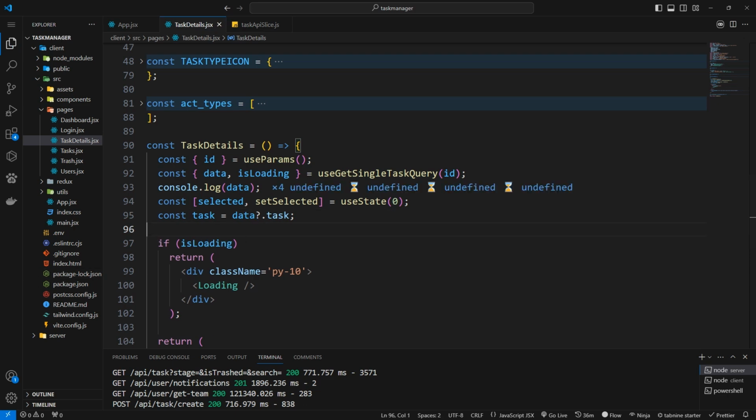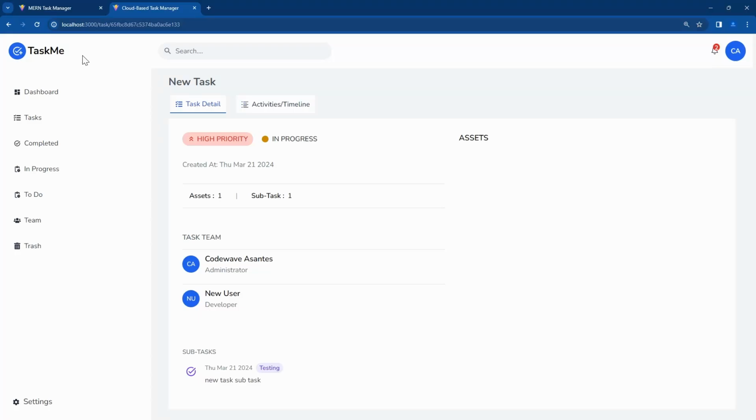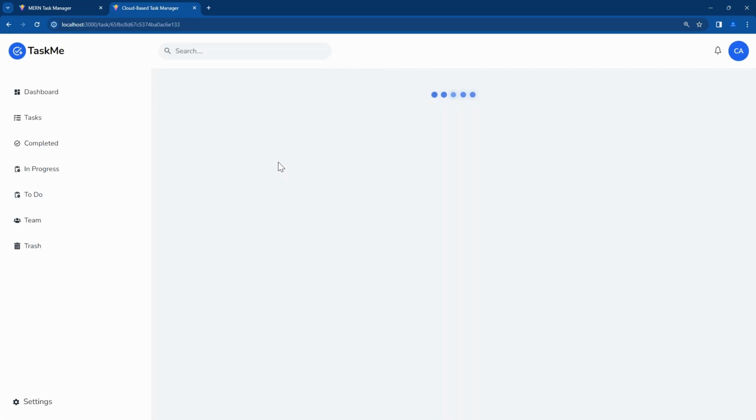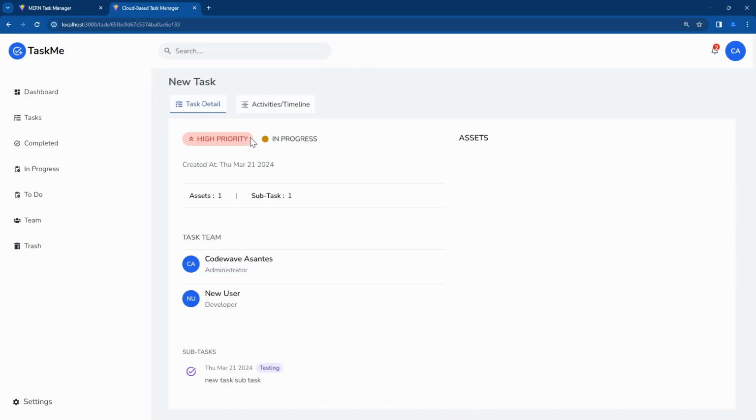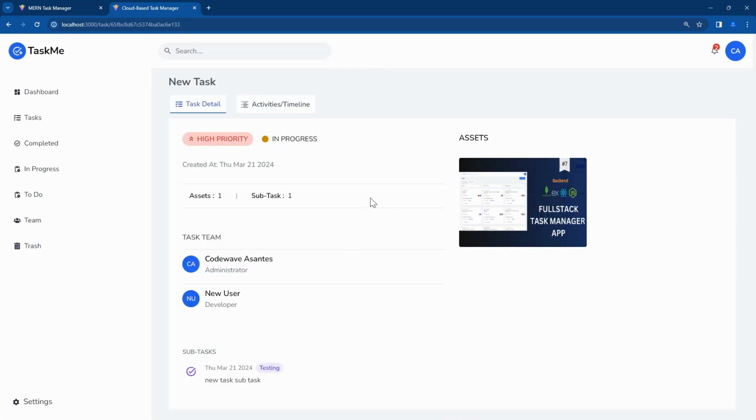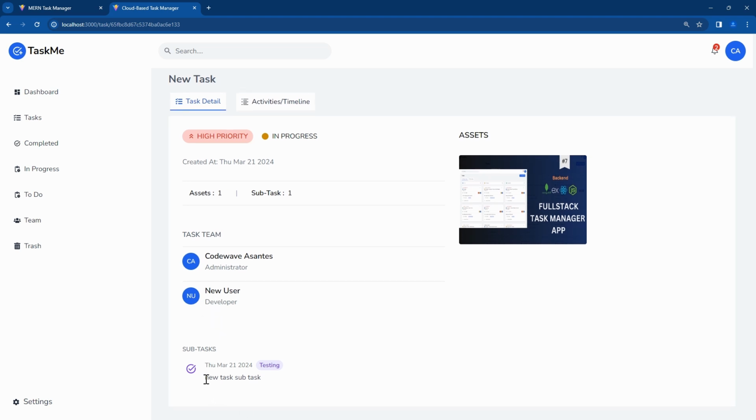Okay, and let's go see. Let's reload and see. Okay, so it's here, right? Okay, then we get this. Now I think it's working, and everything is working as expected. It's in progress. This asset is 1, subtask 1. It was assigned to these 2 users, yes, and we have the subtask here.